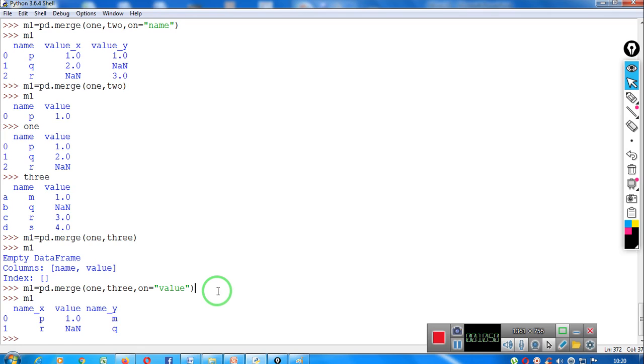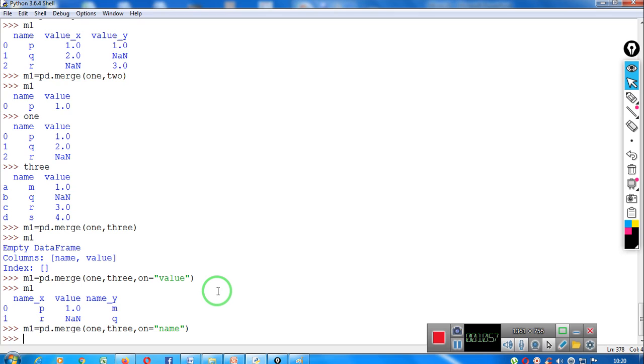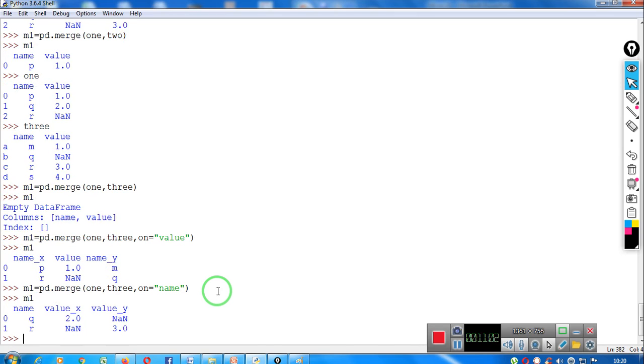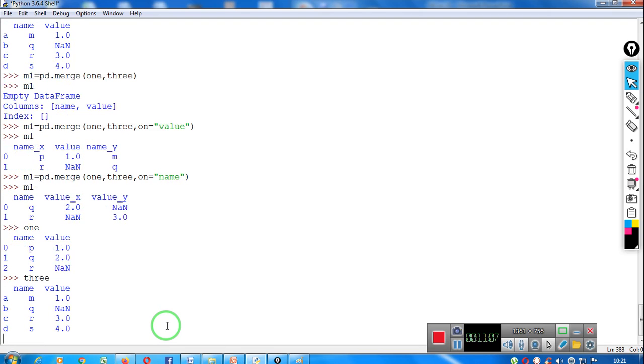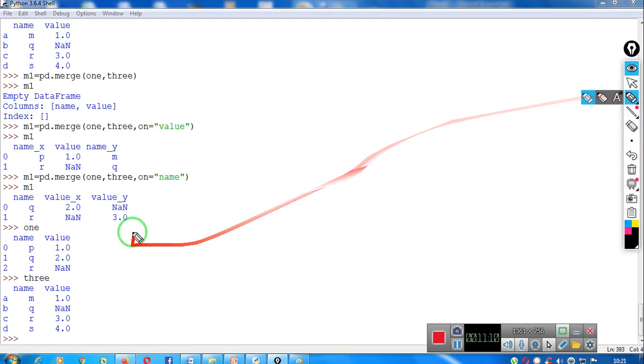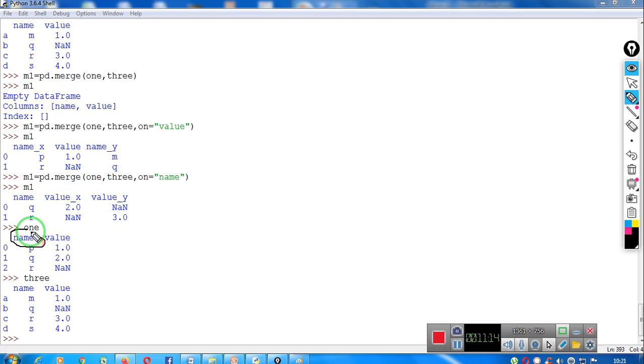If I want to merge based on name, so I can give name. So for the names which are common, it will check the names which are common in M1 and M3. So in 1 and 3, only these two names are common, Q and R. Let's check it again. 1, right? So here it is merging based on the field name. So in 1 and 3, all those rows which are having common names, only those rows will be printed or displayed or stored in a new variable.